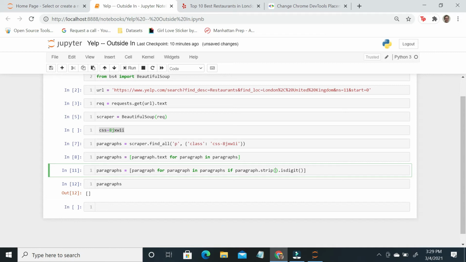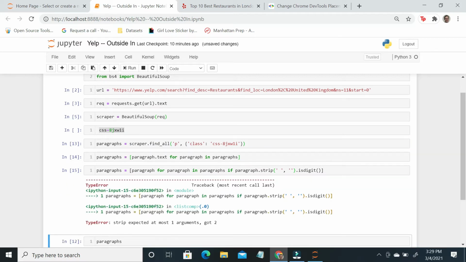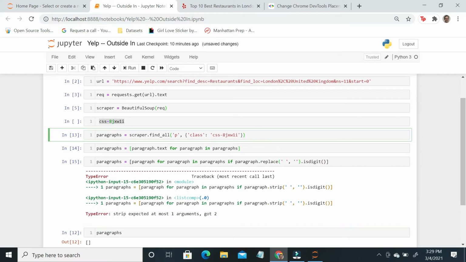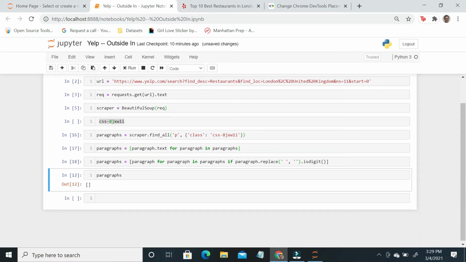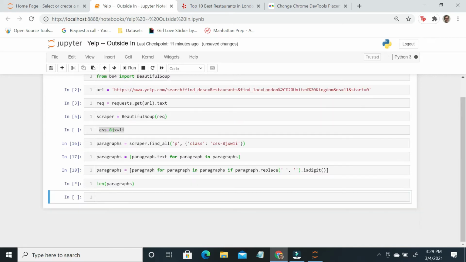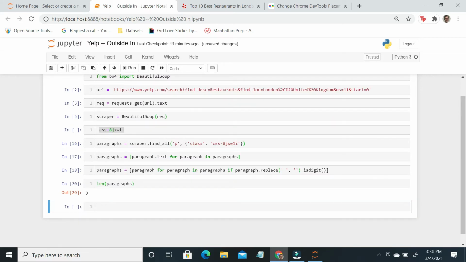One second. Let me try this one more time. So we have something like this right over here. That's what we would have done previously to get the phone numbers. But same thing, if you look at this, this thing has 9 and not 10.